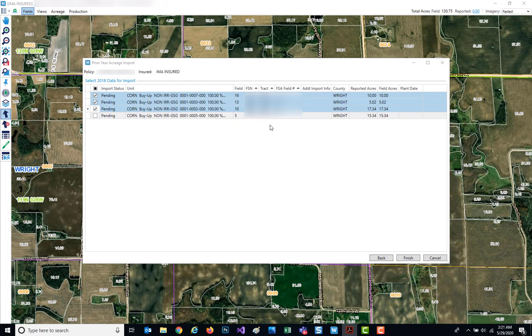The FSN tract and FSA field number, those are our location-based fields. The additional import info column is going to populate when there's special situations. Next column is the county column, which just defines the county that your fields are in. The reported acres are the acres that you have reported on the policy. The reported acres can be edited at this point in time. So if they've changed a little bit from past years and you wanted to edit them in this window, you can do so. The field acres are going to represent your CLU field acres.